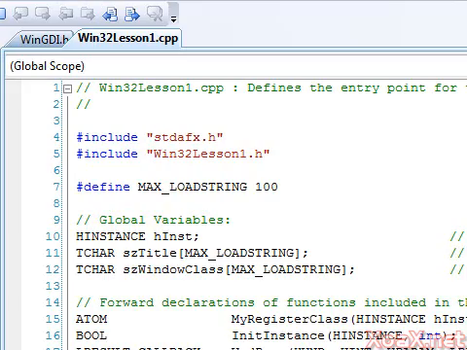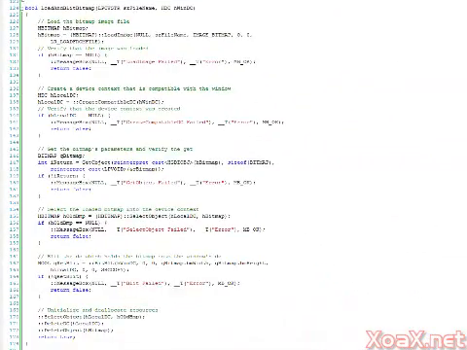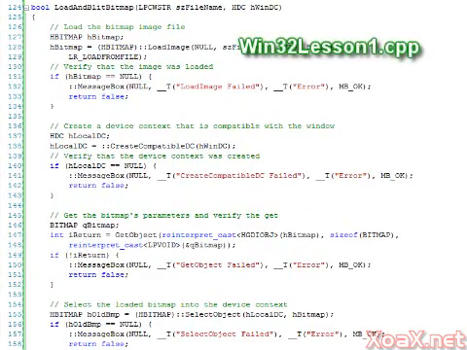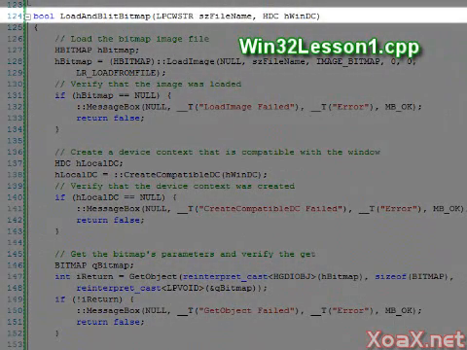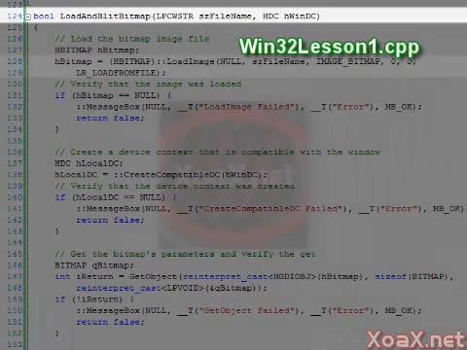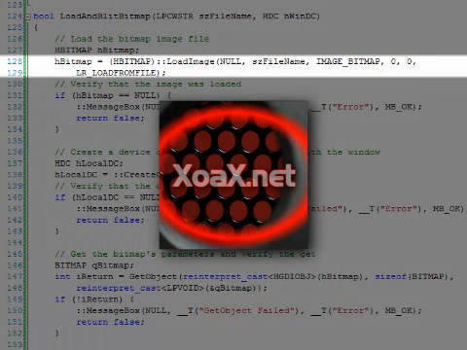Here we have the file win32lesson1.cpp. After our init instance function, we add our load and blit bitmap function. This function defines most of the new code that was added for this lesson. This function takes a file name and a handle to the device context of the window that will display the bitmap. At the beginning of the function, we call the Windows function LoadImage to load our bitmap image.